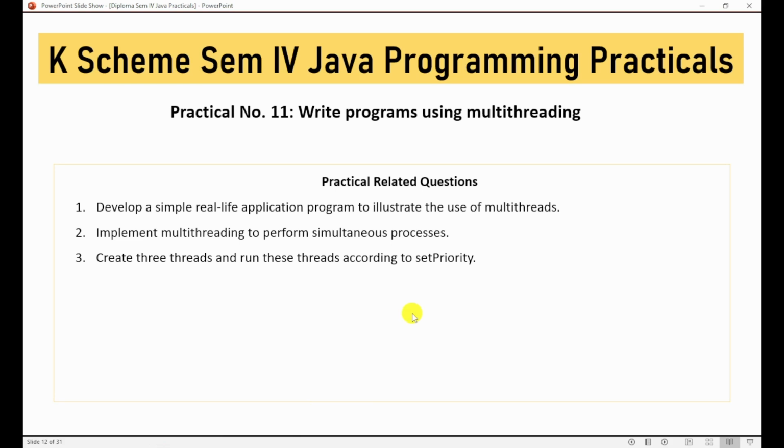So this is how we have completed the multi-threading concept. We have created multiple threads, we have executed those threads simultaneously, we have seen the mixed output of multiple threads one by one, and again we have seen the priority values also. So this is how practical number 11 is completed.